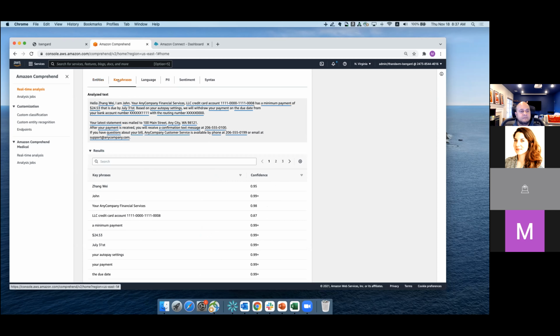It also identifies the key phrases in here: your company's services, credit card account. There are some key phrases it has identified.